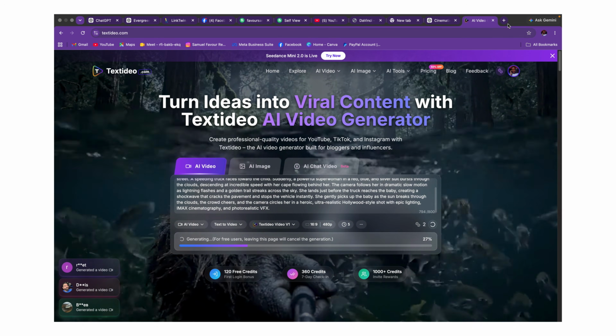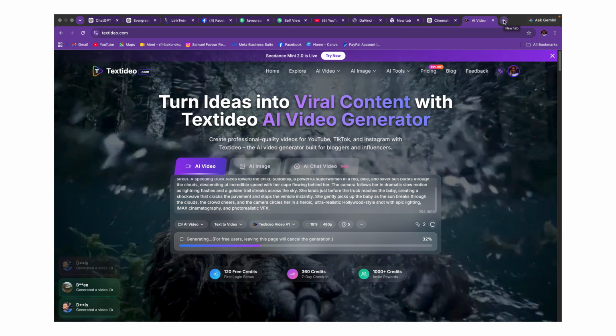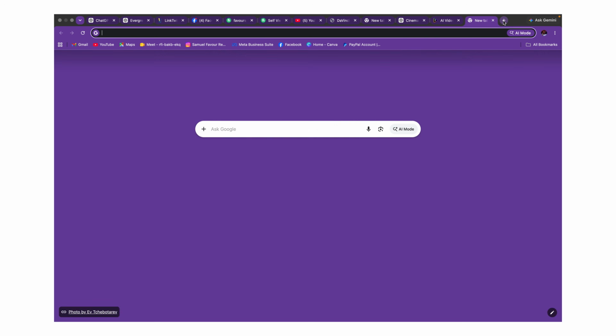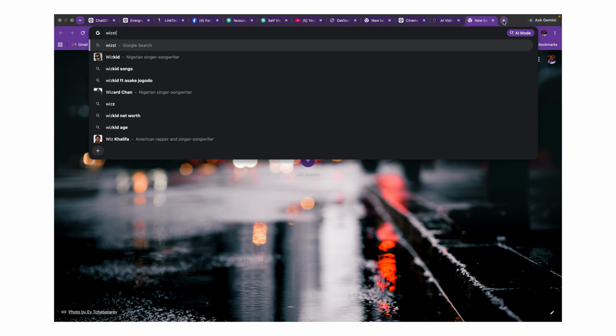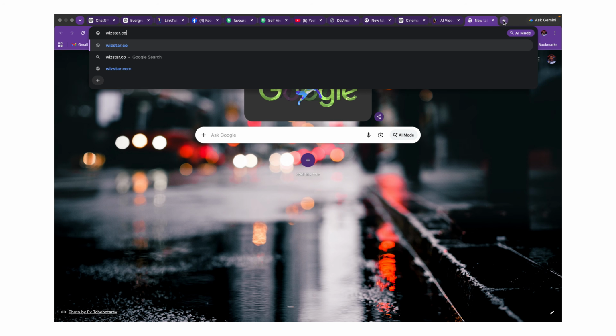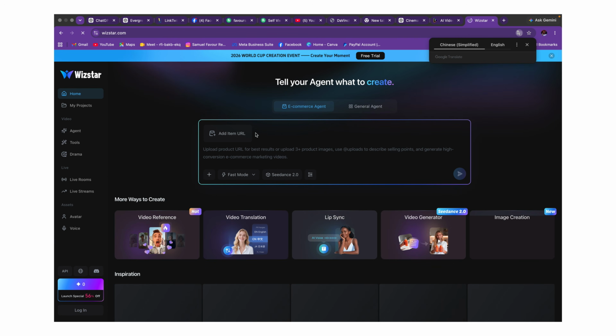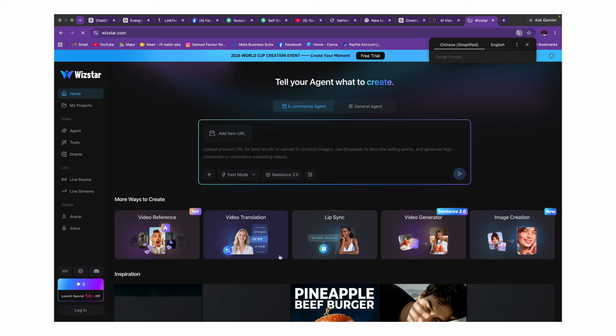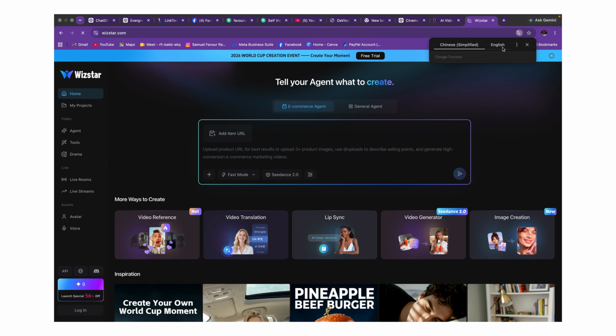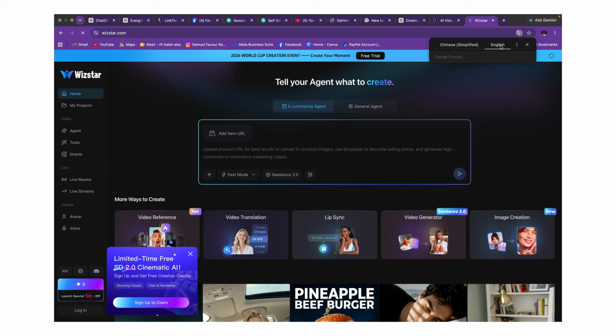So while we are waiting for this to load, we'll go to the next website, which is Wistar AI or wistar.com, right? Now when I search this, I'm using wistar.com so that I get into the website directly without having to go through the Google interface. When it opens, most of the time you would see it in Chinese, but if yours is not in Chinese, it's very okay. You could continue using it in English, but if it's in Chinese, you could just go to the translator option at the top of your screen and click on English, and that should be it.